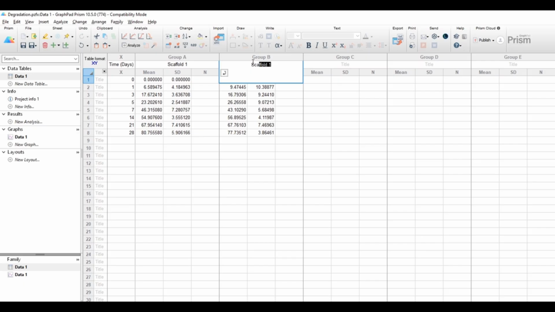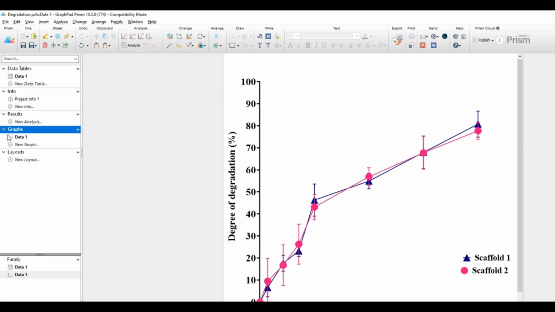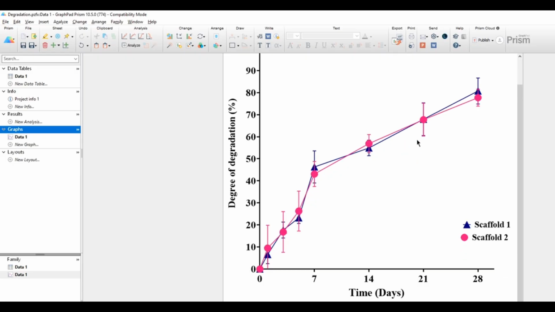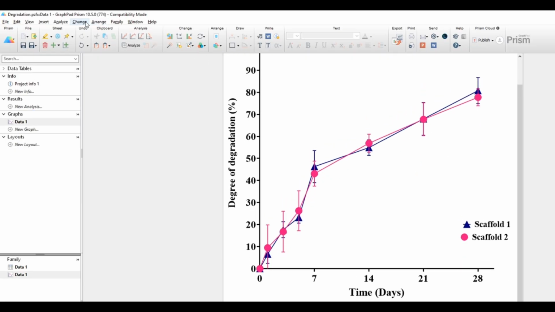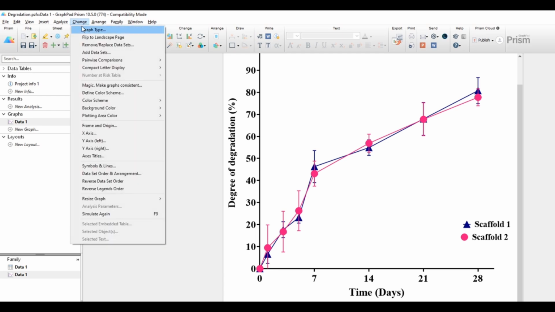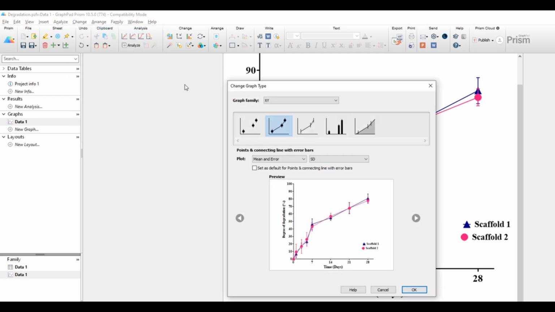As an example, here you can see a set of raw data that I've imported into GraphPad Prism. Choose names for each data. In this sheet, your data will be converted into graphs. Change the graph type. For example, you can switch it to a bar chart.